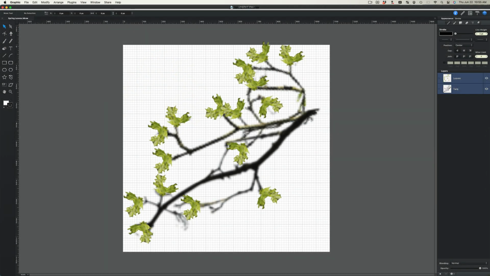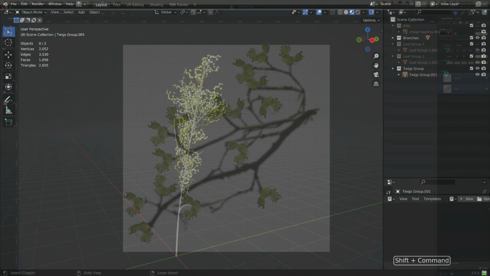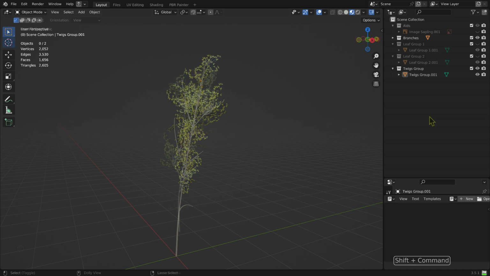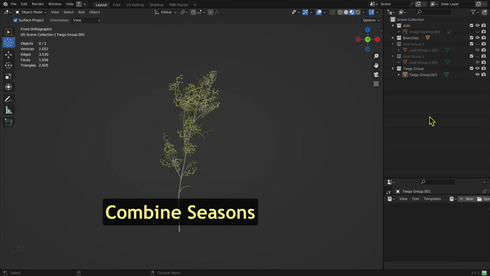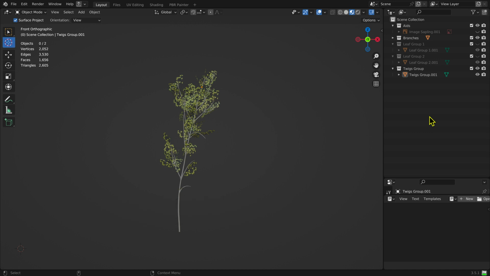In the Shader Editor window of the Shading workspace, I'll replace the twig group image with the new spring leaves image. We can now combine the seasons into one Blender file by appending the summer leaves and twigs meshes. First, let's rename our spring and fall meshes.